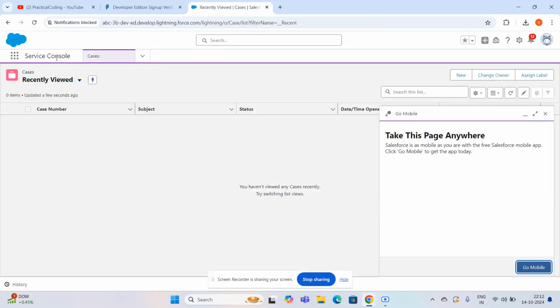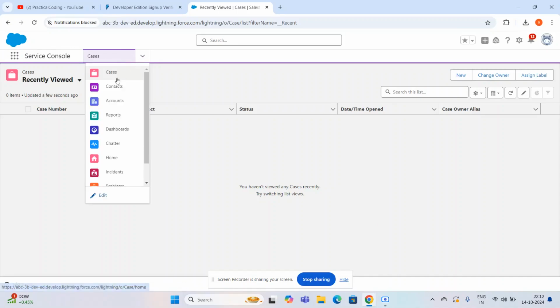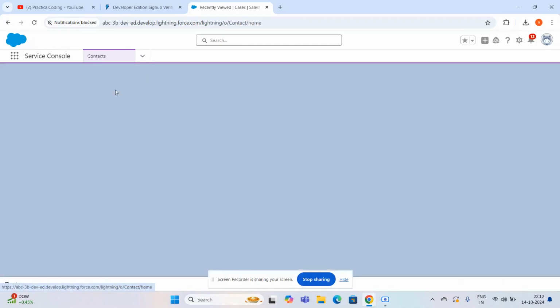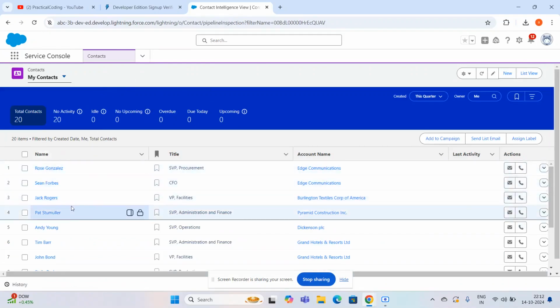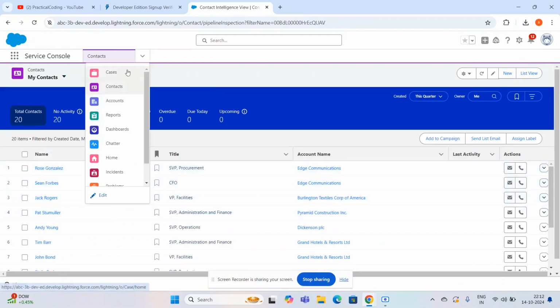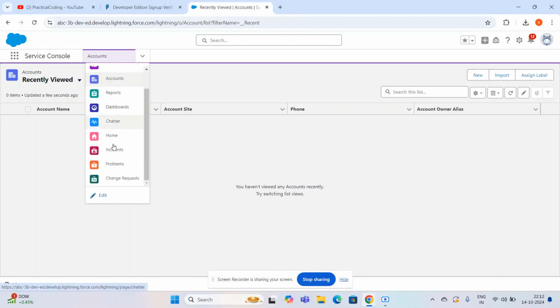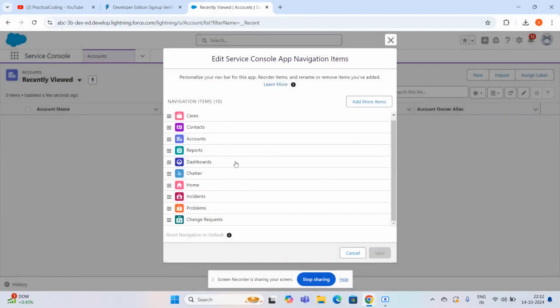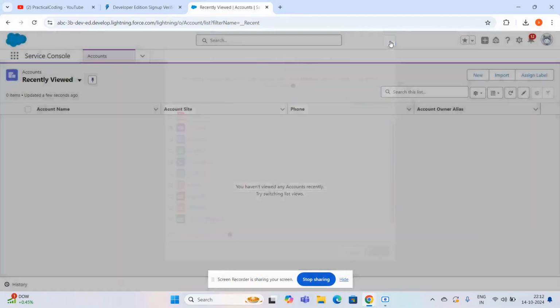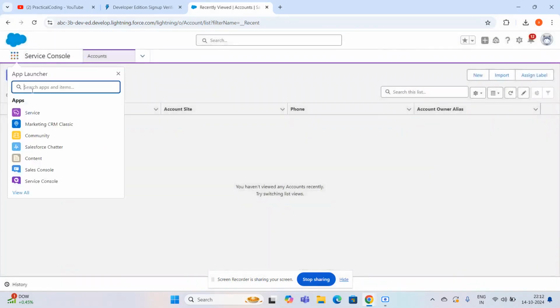In this case, as you can see, in this Service console you are only seeing these cases. I can also see contacts, which are automatically provided by Salesforce, and accounts. There are multiple things you can edit, like changing their positions or adding something by using App Builder.